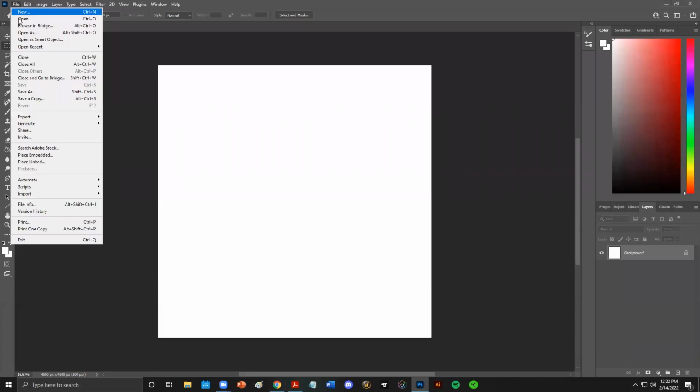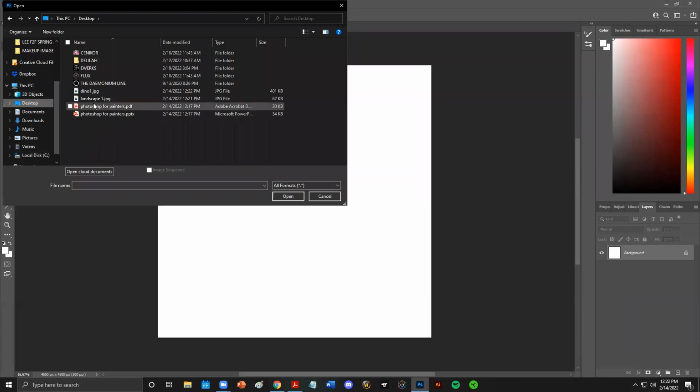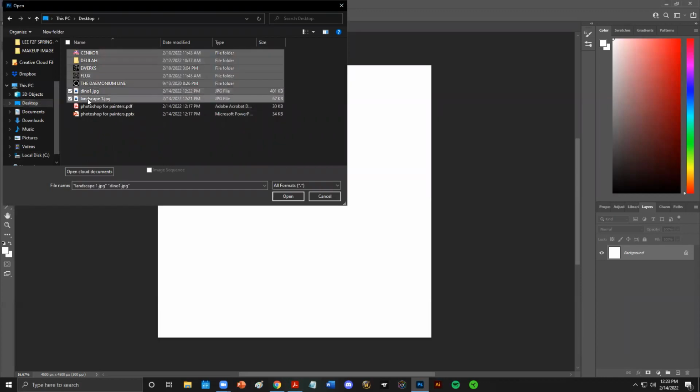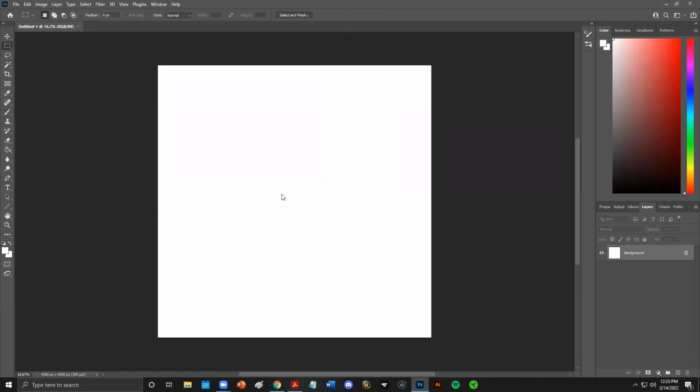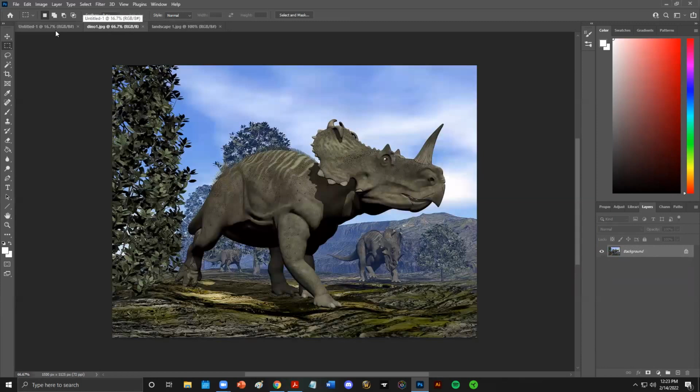We're going to open those two images. We're going to go to open, desktop. Here are our two images. If you hold down Shift, you can select one and then hold down Shift and select the other. That means it selects both of them. You hit open, and it's going to open both of those files in our Photoshop. So here's our landscape. Here's our dino.